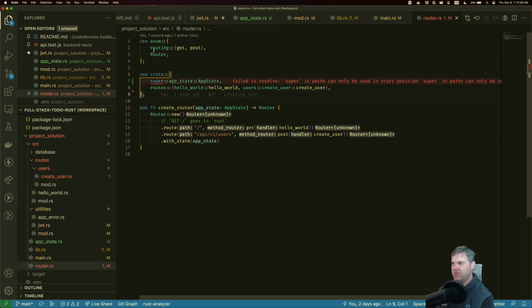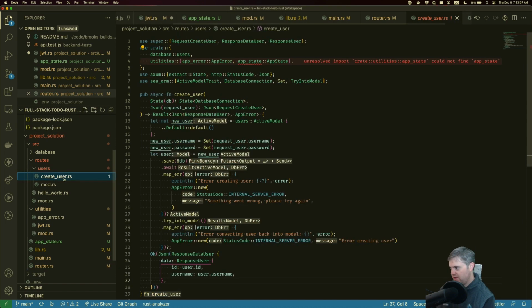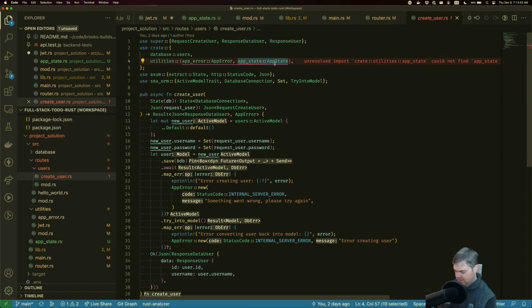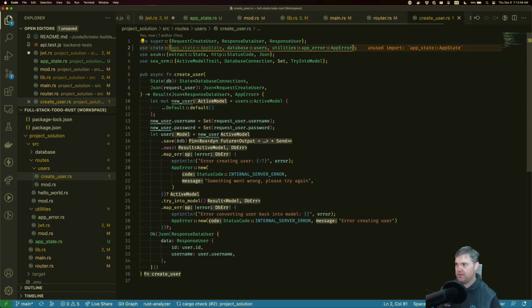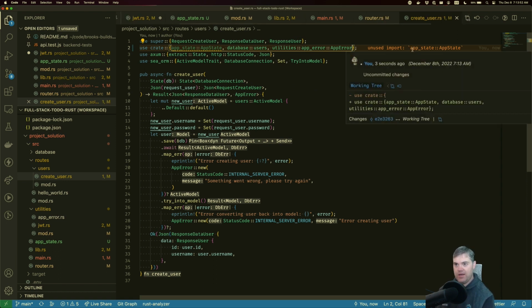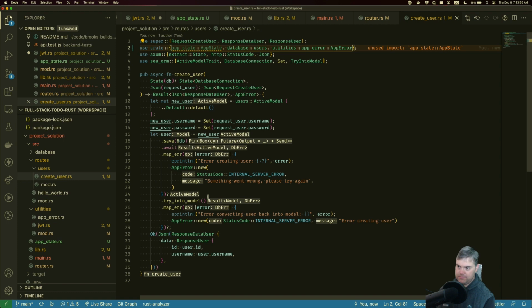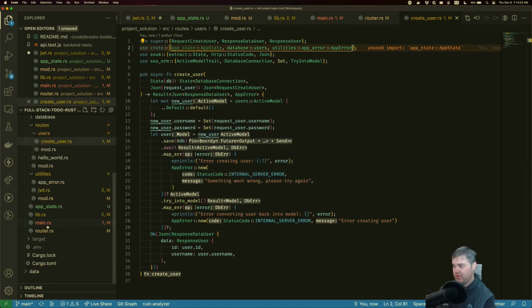Failed to resolve super. Oh, use. Okay, use crate. Oh, it's just app state then. There we go. Create user. Okay, yeah, you're not from this. You're going to be from use crate. Unused import app state. I don't even know if I need that. Everything else seems to be happy without it. Well, I'll wait until the end, and then I'll clean up as soon as we get this first test working.